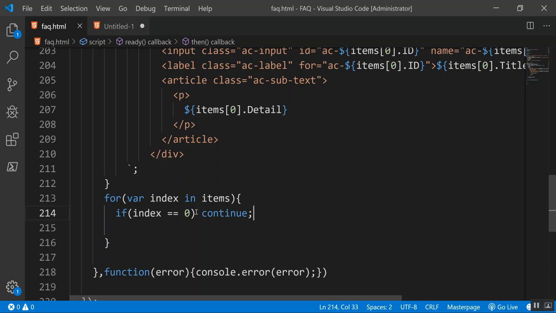When I say continue, what happens is, if the index is 0, don't do anything below this. Go back, increase the index, come back again.